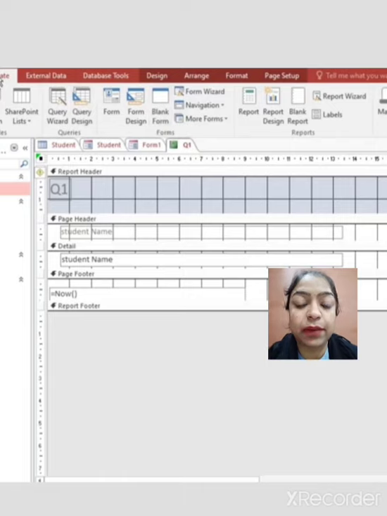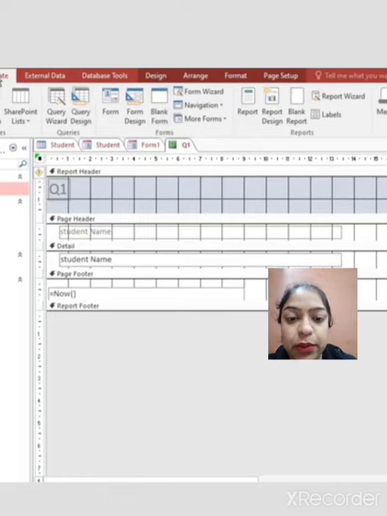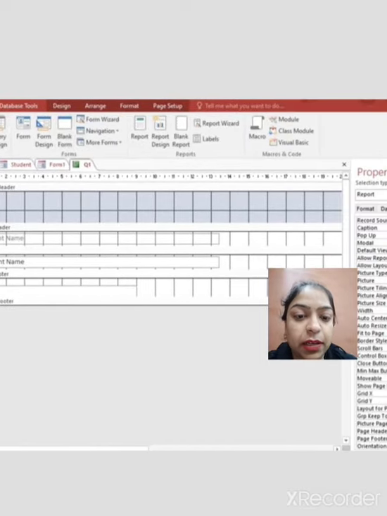Here we will select the student. In our first slide we chose just only a query. Here we choose all the student data, that means it will contain the student name, pass or fail, marks, all the things will come at this section. For example, report header, page header, detail and student, all these things will come here.